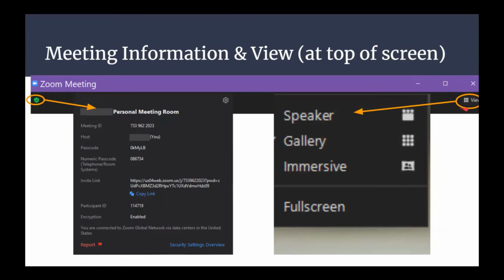Over on the right-hand side, you'll have an icon that has 9 dots, and it also says View. You can choose the speaker view where you only see the speaker, or you can choose Gallery, which you have many people that you can see. Immersive is a special situation if you had a classroom and you wanted everyone to be kind of in like a classroom format. It's not used quite often. You can also make your presentation full screen from here.